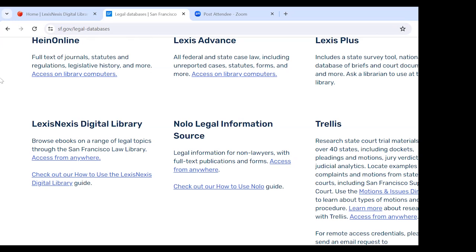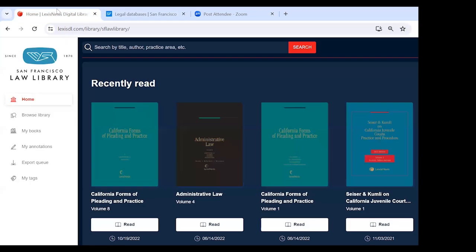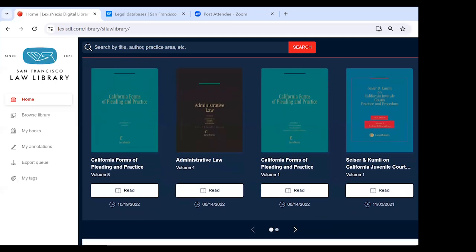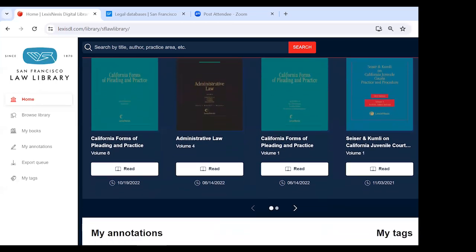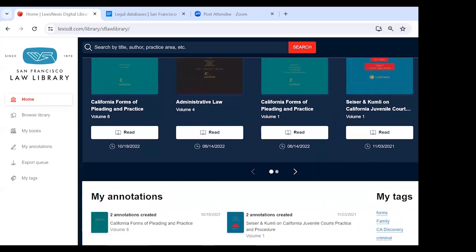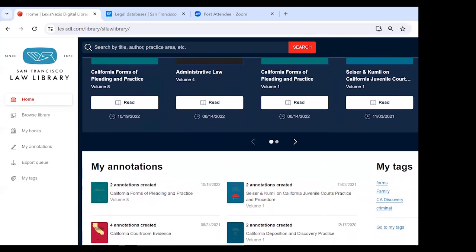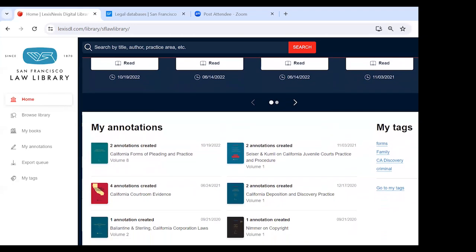Once you log in, this will be what your homepage looks like. When you first log in, this will be blank because you haven't read anything. But as you use the digital library, this will continuously populate and update. As you scroll down, you'll see all of your recently read titles. We're looking at my recently read. If you've added any notes or highlights, those will populate here as well. If you create any tags, those will populate too on the right-hand side. So this homepage is really just an easy way to jump into your most recently used items.